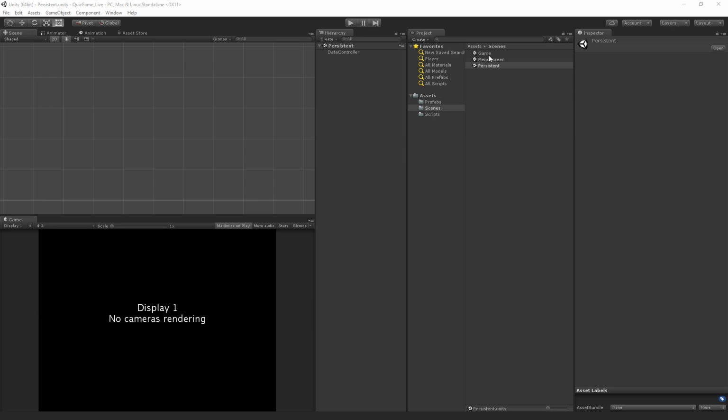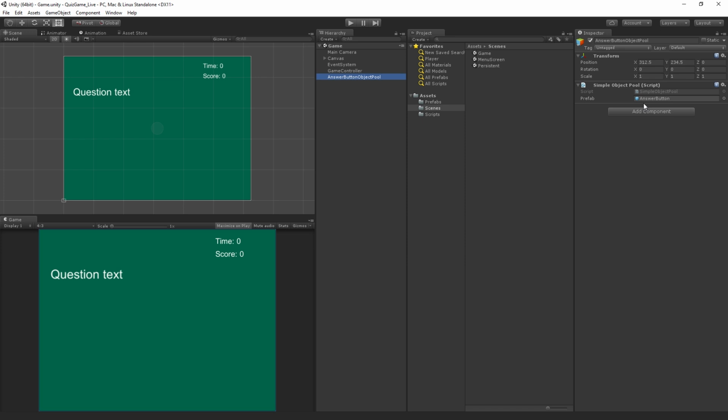Echo One Sarah asks, what did I add to the answer button game object pool? It just has the simple object pool script with the answer button in the prefab field.